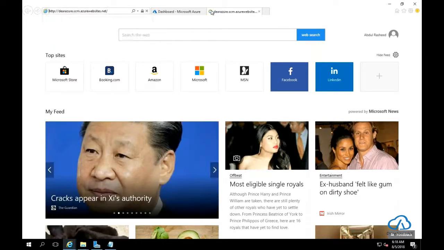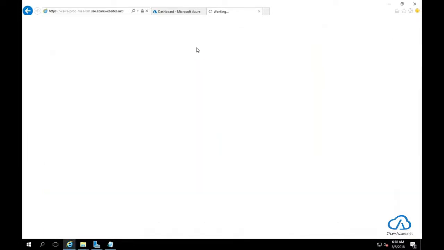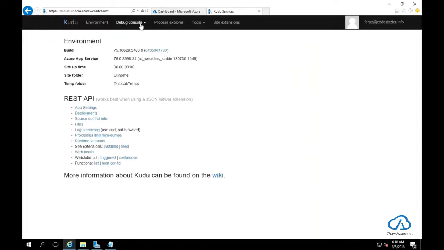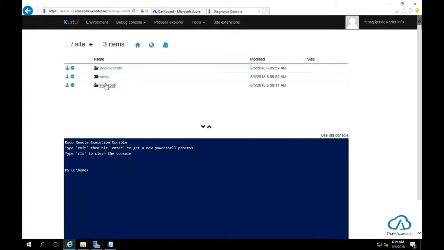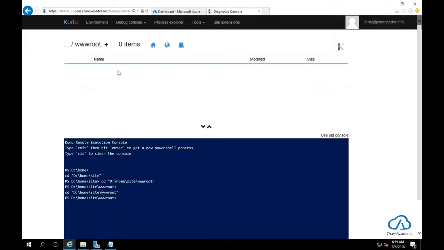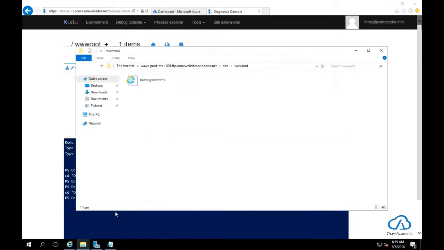And when I log in here, you will land at your Kudu console. And in the Kudu console, you can just go for this PowerShell. So in the site, you have root, and here you can find the files. You have hostingstart, right? The template. And the same you can find over here as well. Can you find this? hostingstart.html. I hope you can make sense.